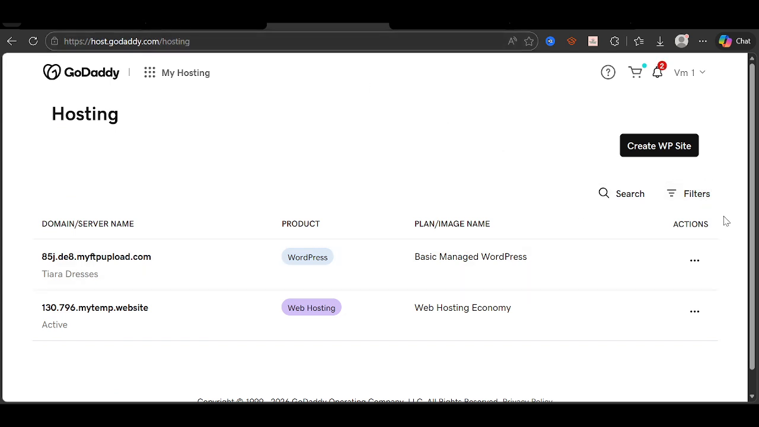Next, find the three vertical dots next to the site you want to delete. These three dots often appear to the right of the site name and are sometimes called the More Options menu. Click on those dots and a small menu will appear. From that menu, choose Settings. This will take you into the detailed settings page for that specific managed WordPress site.